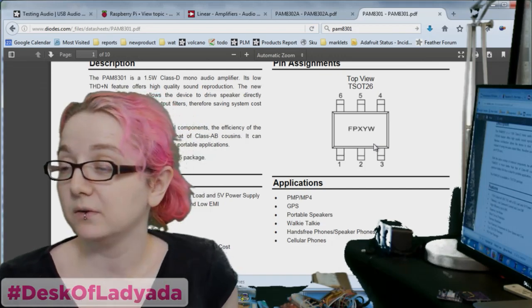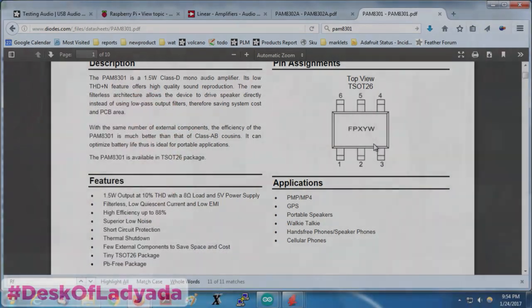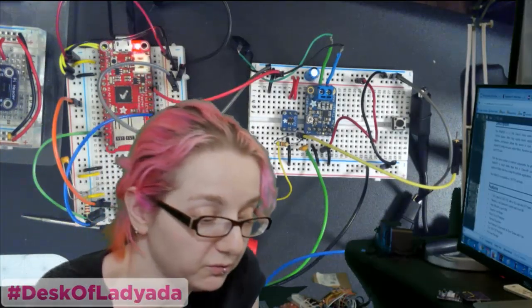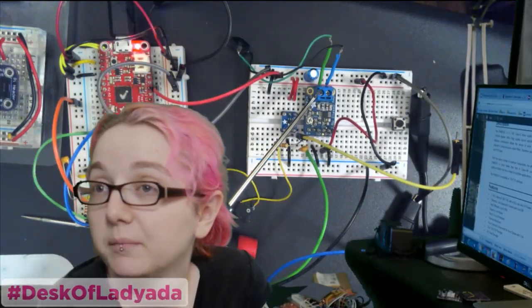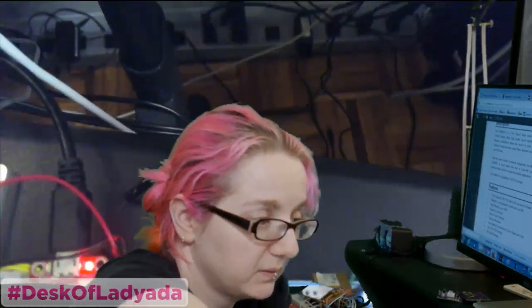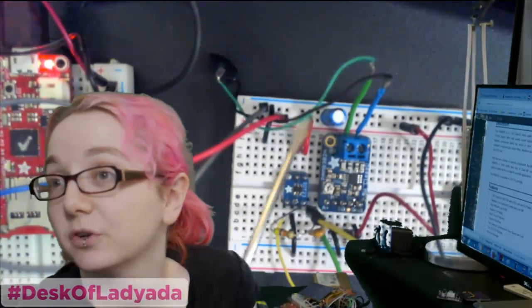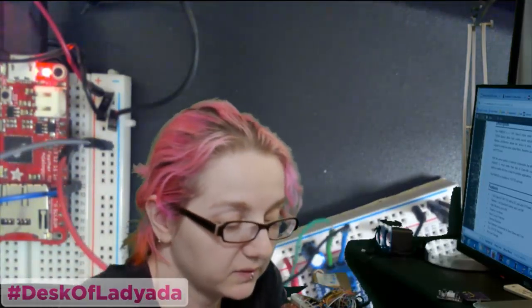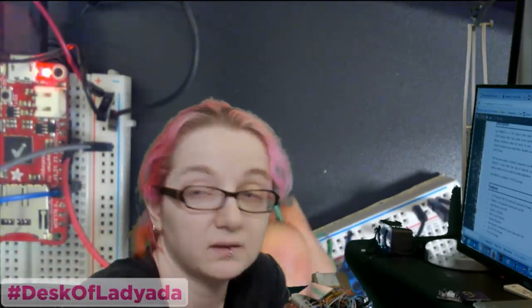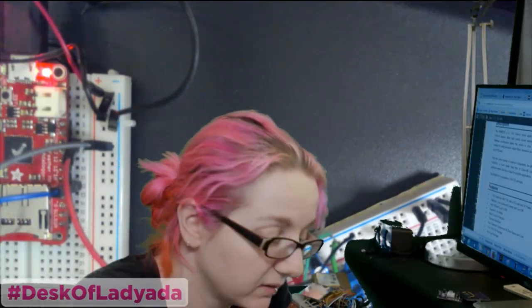So do you want to go back to the overhead? So we've got two versions here. I've got this version, which is the PAM 8302, let's see if I can bring this down a little bit. This version is the PAM 8302, and I've got the speaker just connected up like this. I just wired up a little speaker there, and I have it connected to the output.